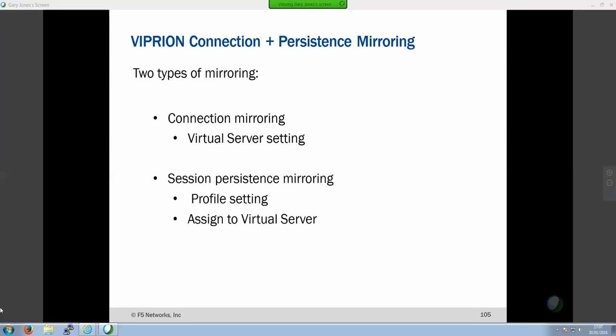Session persistence mirroring has to do with typically a shopping cart application. So a customer is shopping, they're clicking, buying items, now they're ready to check out and pay for it. And at that moment, that guest, let's say, goes down. Do you want that to persist and fail over to the other guest, to the standby guest? If yes, then you set up session persistence mirroring, and that's done in a profile.